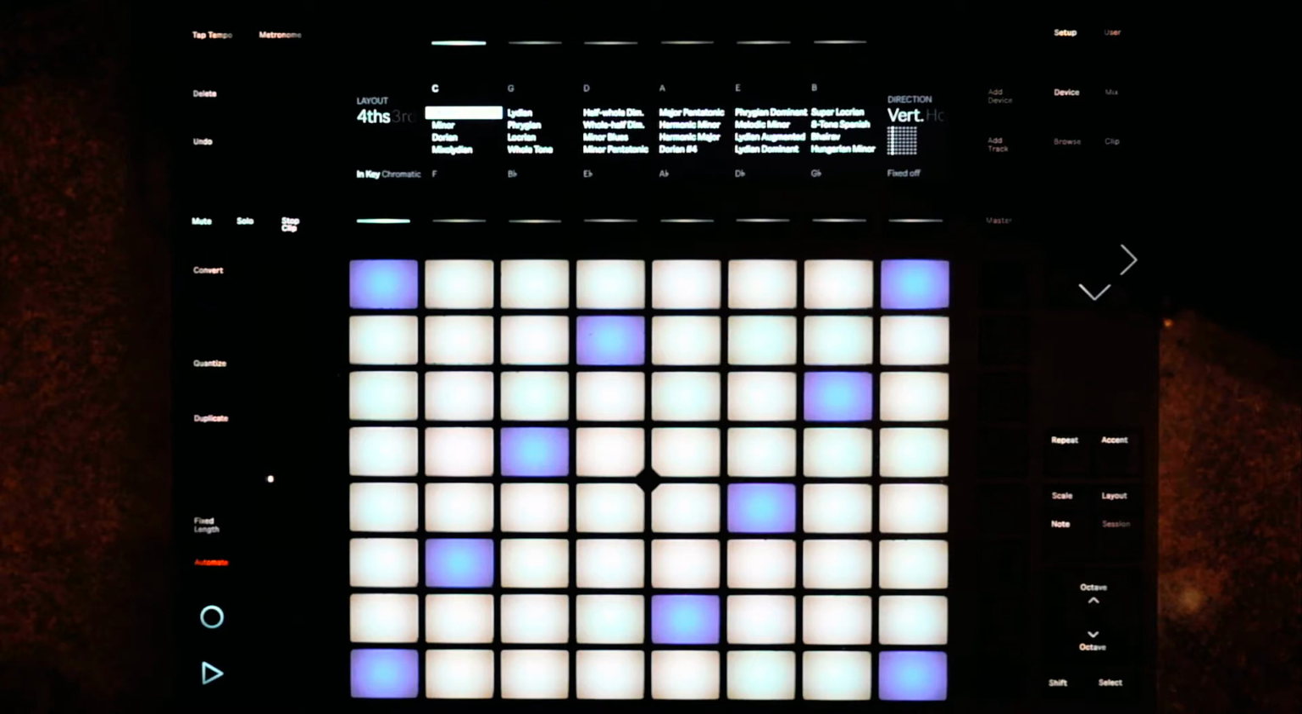Now I find it easier to go like this, because I'm going up the Push. But you could also go like this. You could do it in 4s, if you went like this. When I play this note here, this note is the same as that one.